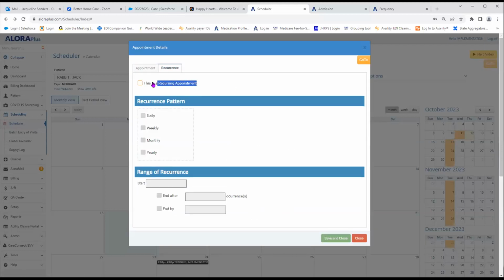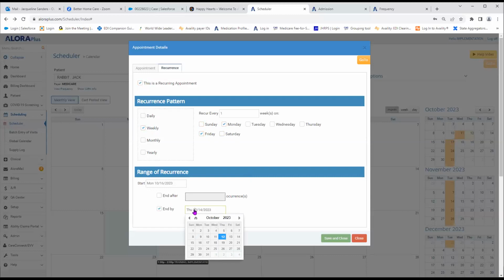Remember, we must select this is a recurring appointment. Select that box. It is weekly, so we're going to keep it on weekly, and we're going to choose the days, Monday and Friday. Range of recurrence, remember it sets it for 60 days. If you need to change the end by date, which we do, we need to make this 12/2 instead of 12/14. We're going to click on this box and change it. If you're done, you're going to save and close.